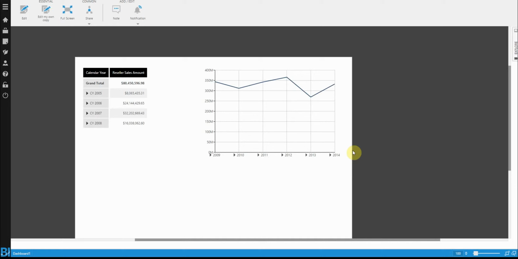Doesn't look like there's anything special going on here, but both of these visualizations are actually coming from two different types of data sources. The visualization on the left is coming from an OLAP cube, and the one on the right is coming from a SQL Server database.